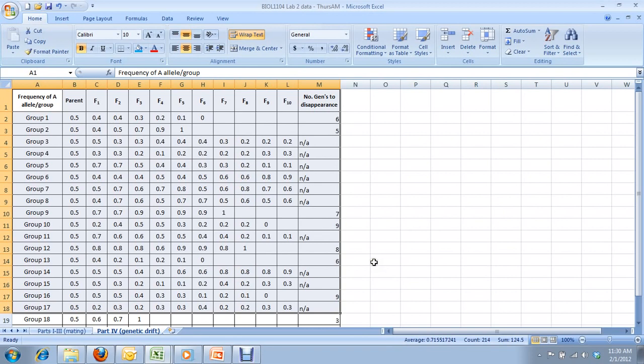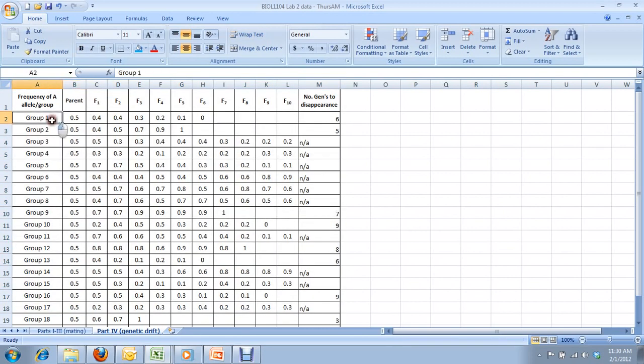So remember, you're flipping your cards over and you're monitoring each group, each pair of students is monitoring the frequency of the A allele, which corresponded to certain numbers of cards, and you're keeping track of it over generations until it reached fixation or loss, or after 10 generations, if it still wasn't fixed or lost, you just said it was not available. So these are the data you're expected to graph.